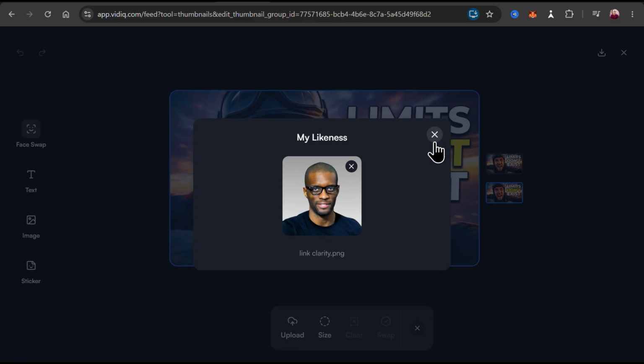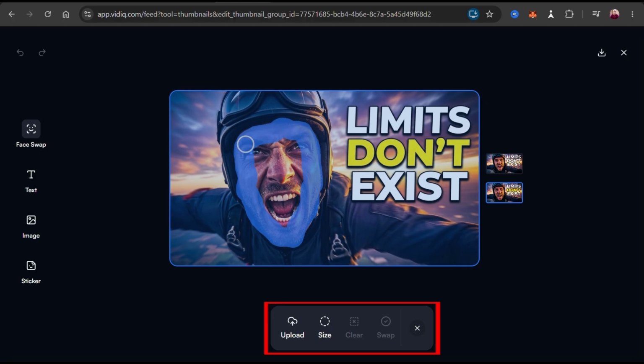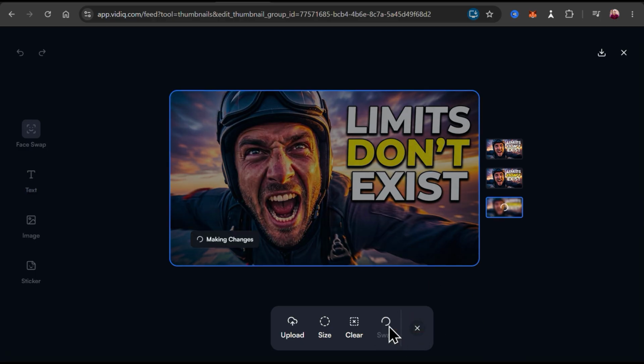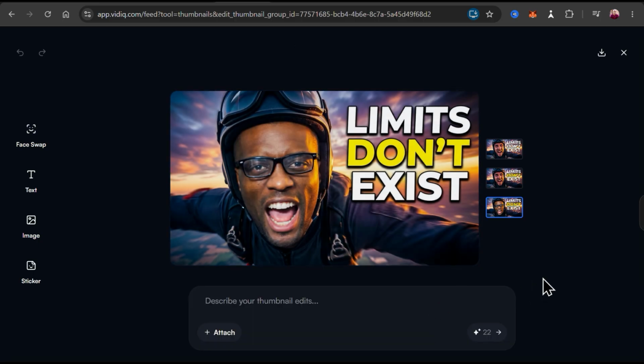I can now close the menu, and then simply highlight the face on the thumbnail that I want to replace. And if you like, you can use the toolbar at the bottom to upload a new photo, adjust the size of your brush, or clear your selection. And once you finish highlighting the face you want to replace, go ahead and click the swap button at the bottom. And after a few moments, the original face will be replaced with your own. And as you can see, it even gave me a similar facial expression. Not bad. So let's close the menu and see what else we can do.